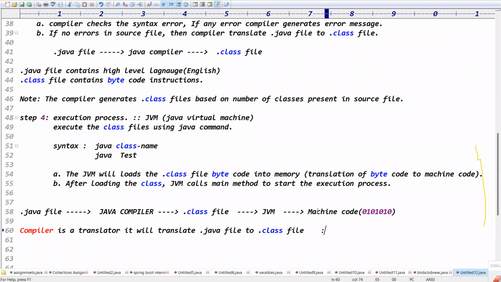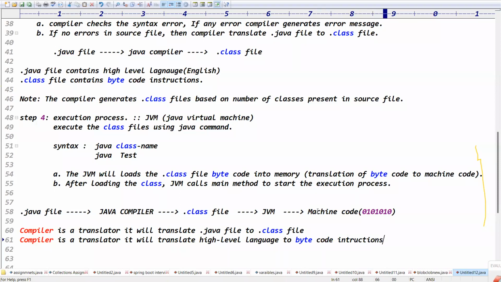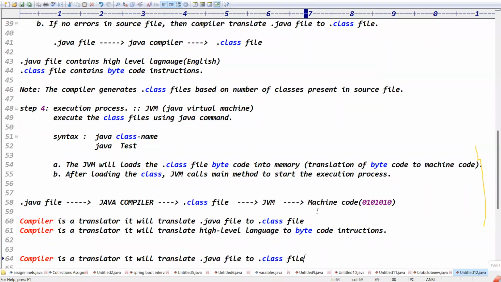In other words, the compiler is a translator, it translates a .java file to a .class file. It will translate high-level language to bytecode instructions. Guys, high-level language to which instructions? Bytecode instructions. That's the compiler's responsibility. What is the next one here?